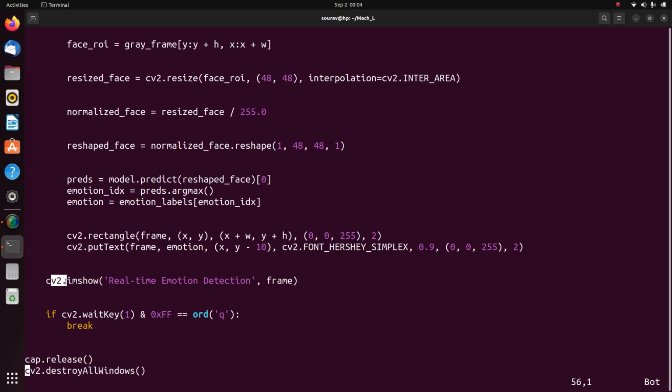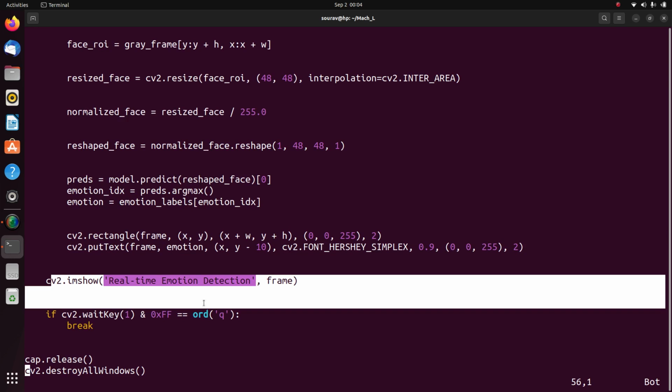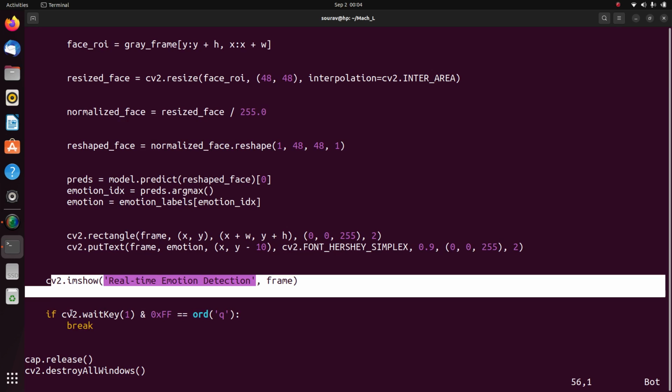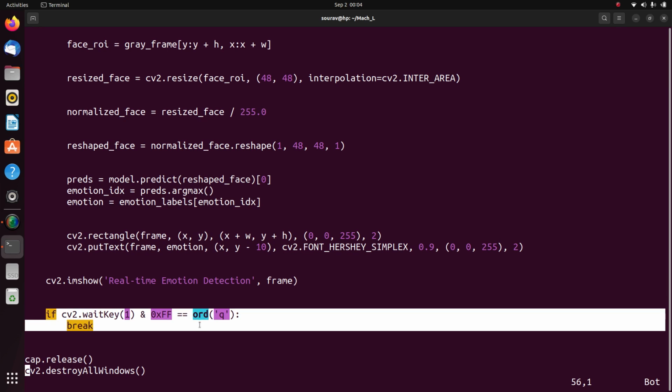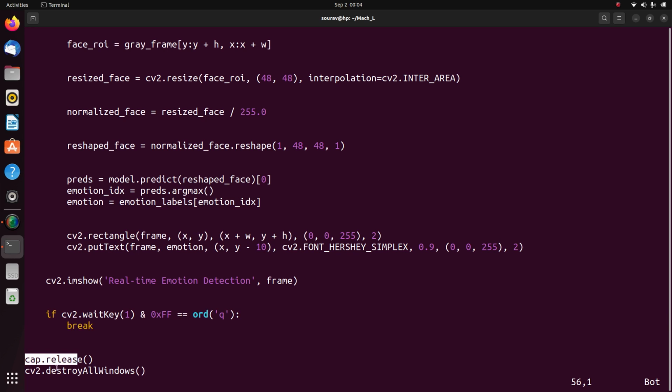Then next statement, show the real-time emotion detection. Then next statement, press Q to exit from the while loop, and at the last close the webcam and close all windows. Now I will execute the program.